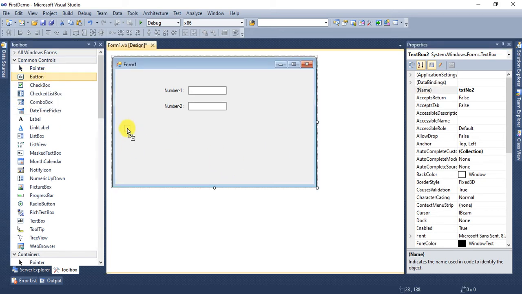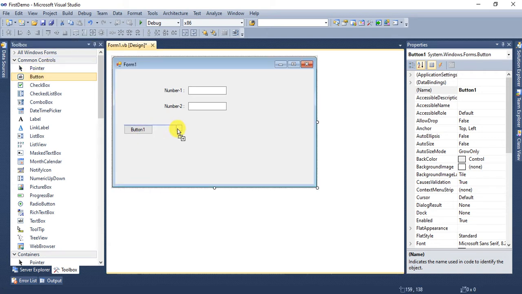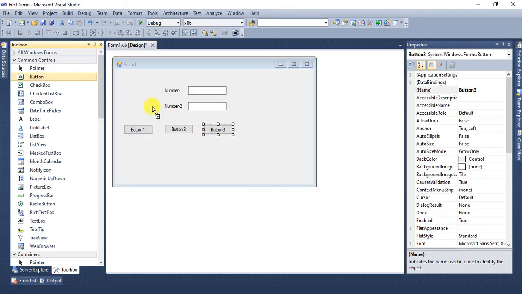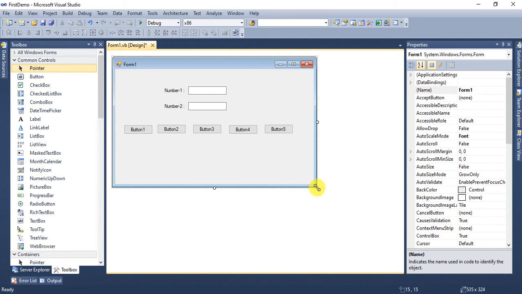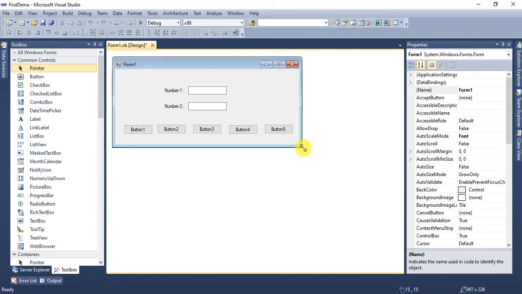The first button control is for addition, second for subtraction, third for multiplication, fourth for division, and the fifth for form closing. Right? Now we can align them. Then we resize this form so it looks better.